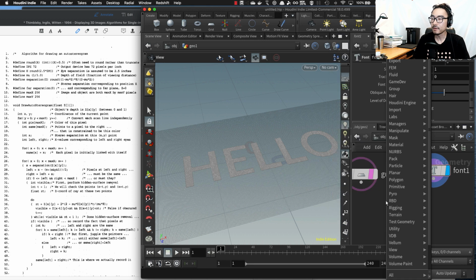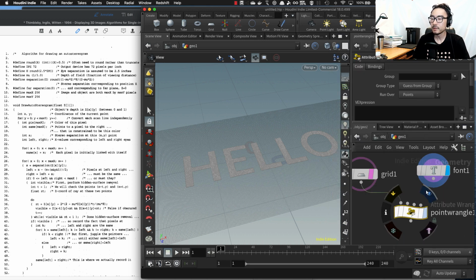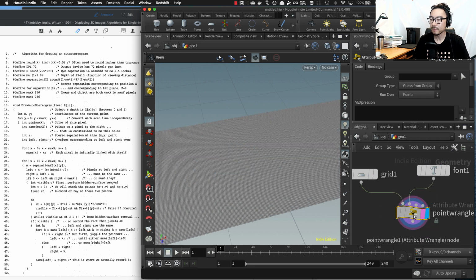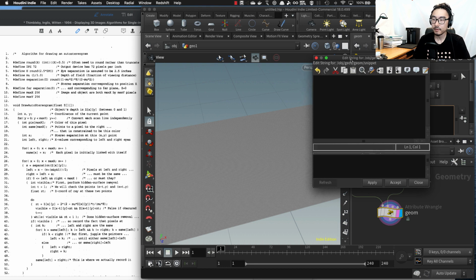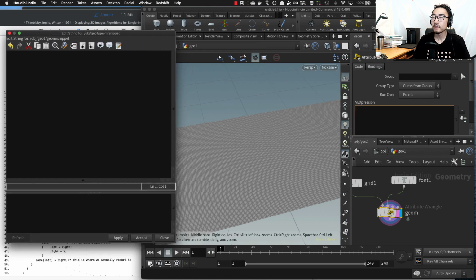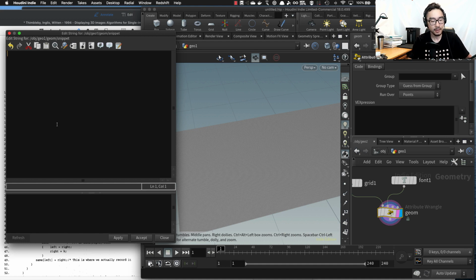I'm going to use the point wrangle like these, connected like this. Let's name this Geom. Open up the code. Right. And in order to raise up the word, first I need to check if the points on the grid is inside the letter hello or not. So to do that, I'm just going to check the shortest distance between the point and the letter. So if the distance is really close to 0, then that means it's inside the letter.